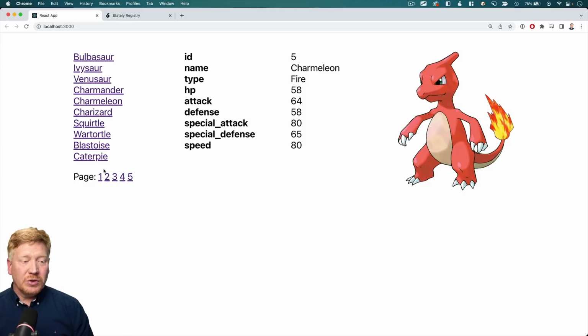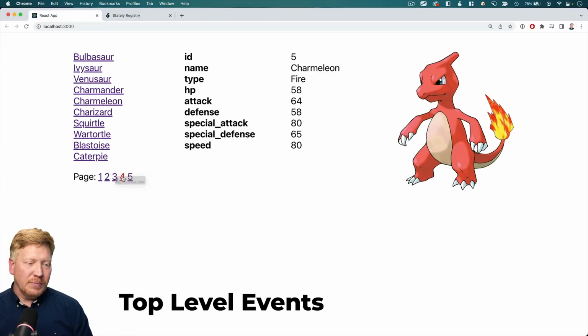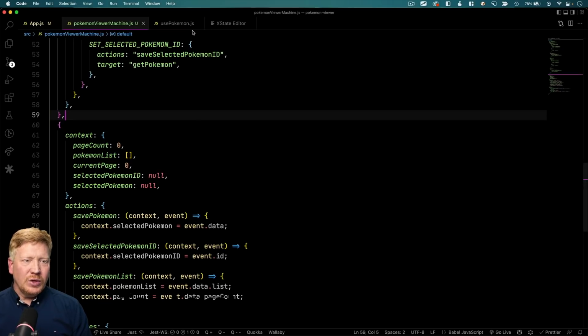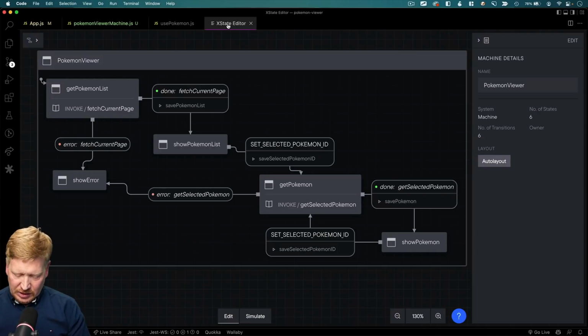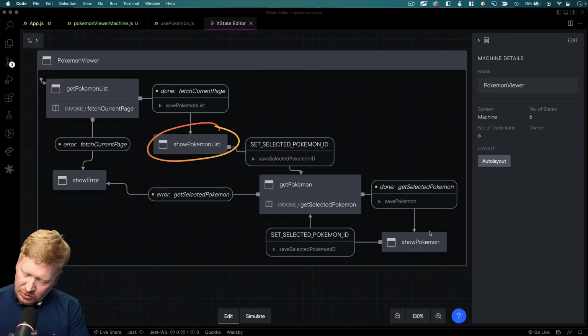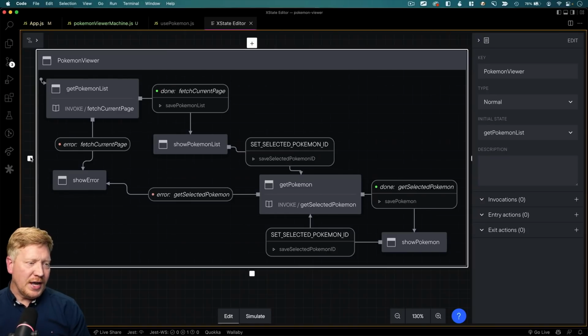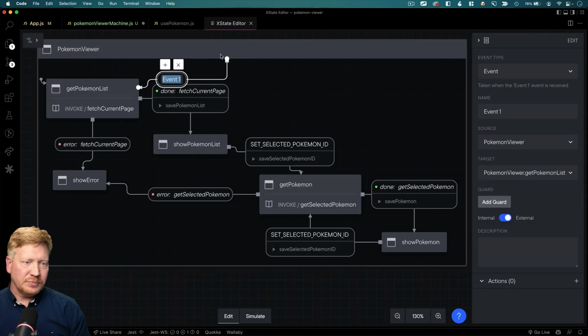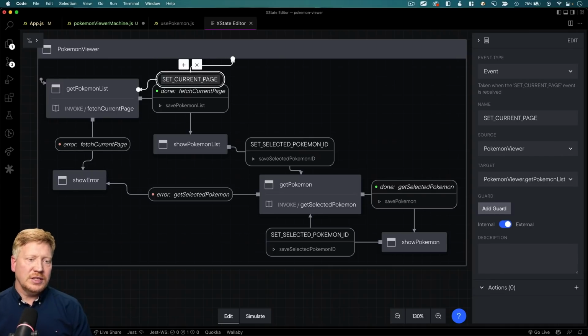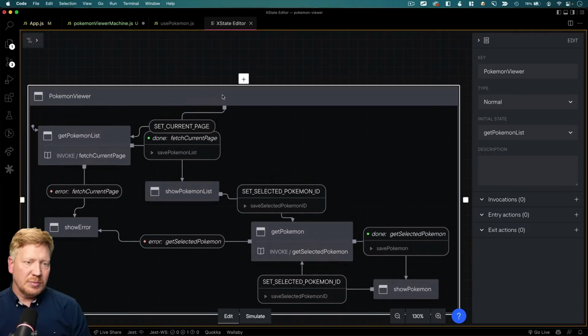Okay, well, one more thing we need to do is handle this page stuff. And that's kind of interesting, right? We want that page event to work in either this mode or this mode. So what we can do is we can click on this, and then we can drag in from the side here a connection to get Pokemon list. We can say set current page. So that's the event. Let me see if I can clean this up a little bit.